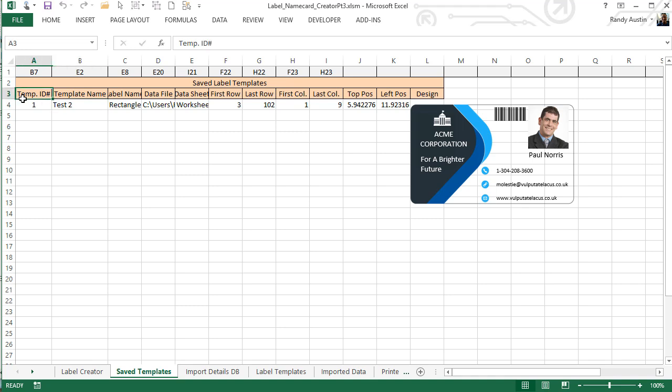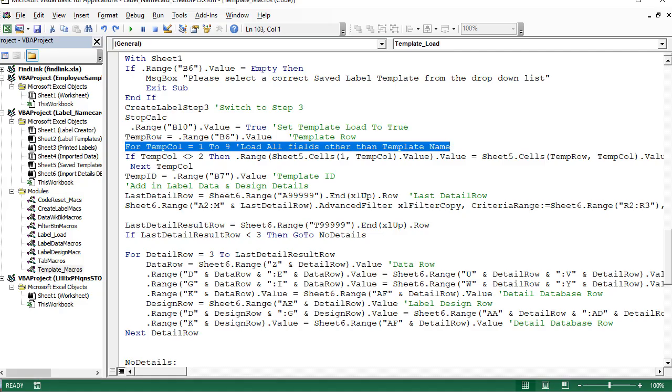So we're going to go from 1 to 9 here, skipping column 2 because the column template name is already open. This would create a loop that would keep loading and loading and loading. So we don't need to put in the template name. That's already been selected by the user. Okay, if the template column does not equal 2, then do what?